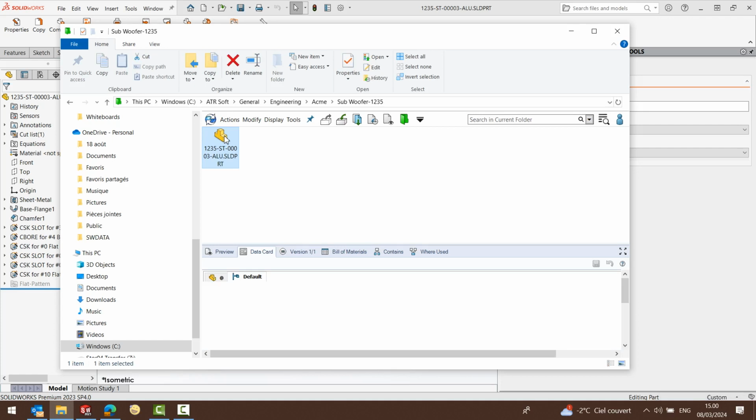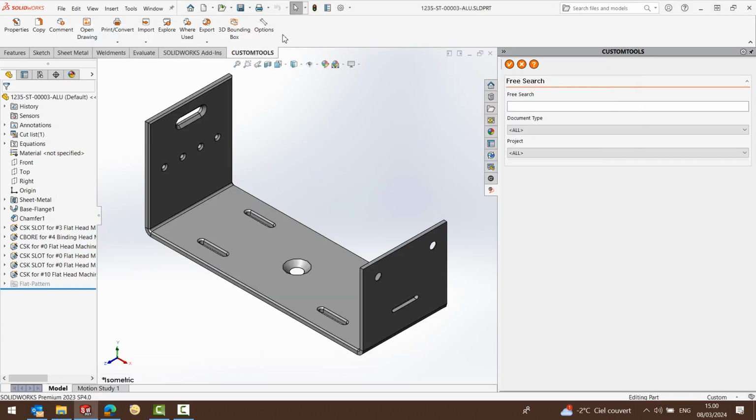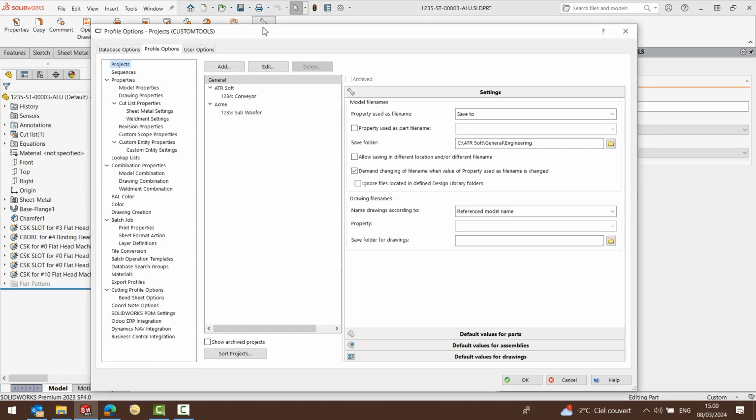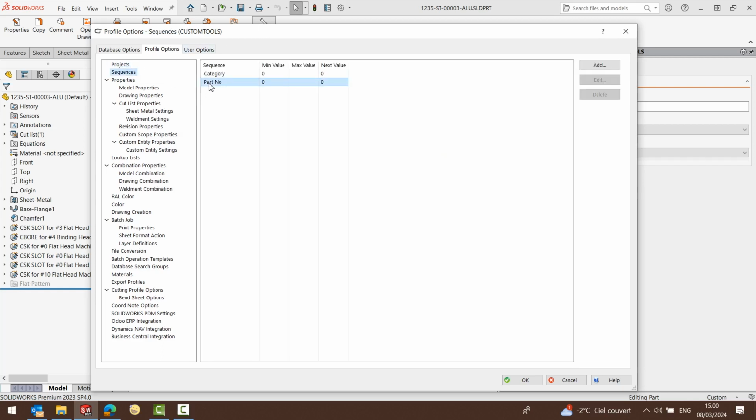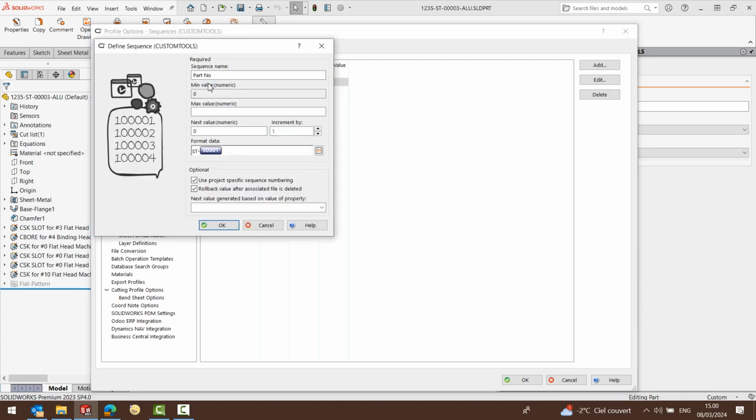Now that we have checked how to use combination, we could have a closer look at how sequences can be used. CustomTools allows you to define multiple sequences that are automatically shared between the different users, making file sequencing a lot more consistent, as a sequence can only be generated once.